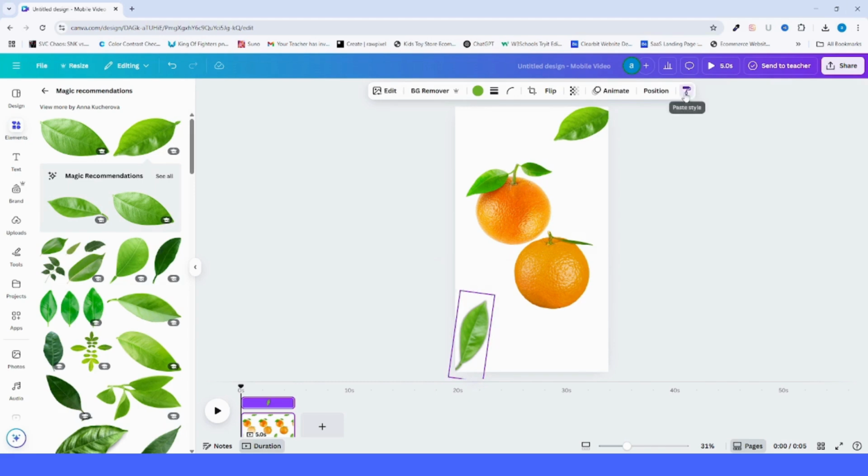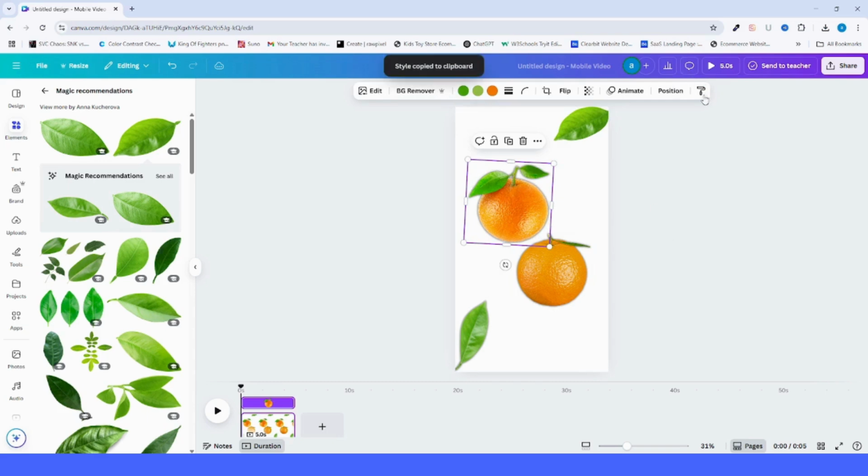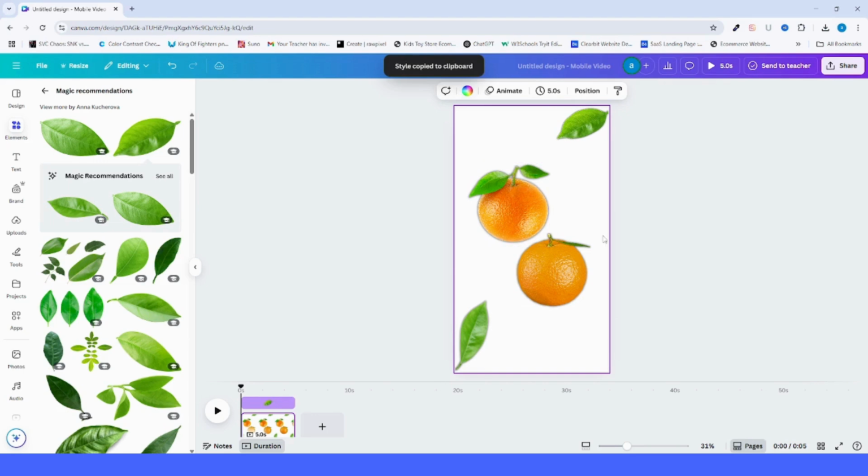Now, to keep everything looking consistent, go ahead and copy the same style to the other orange and leaf. Apply the same glow shadow effect, just like we did before. This gives the whole design a balanced and professional look.